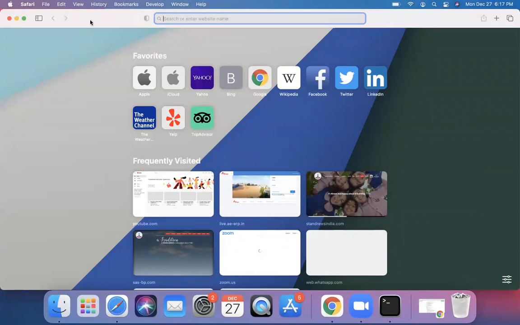Anyhow, on any window, guys, it may be the Safari browser, Chrome browser, any particular window that you see on the Mac, these options like the minimize option, maximize option, and close option will come on this left side of the window. So first I will show you the minimize option.